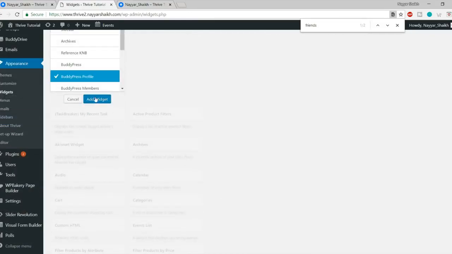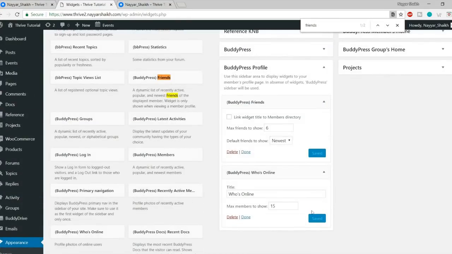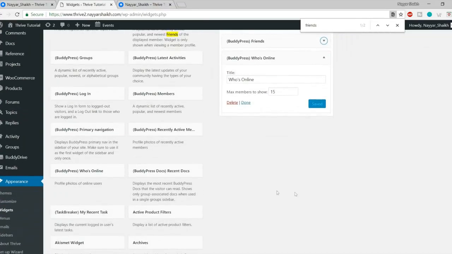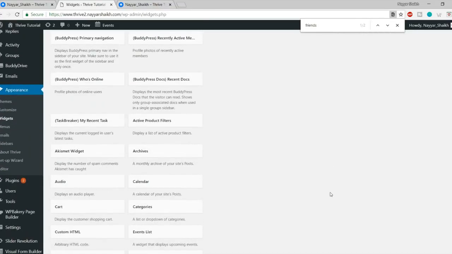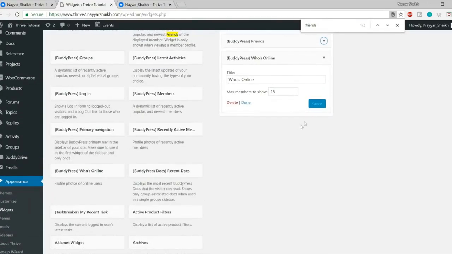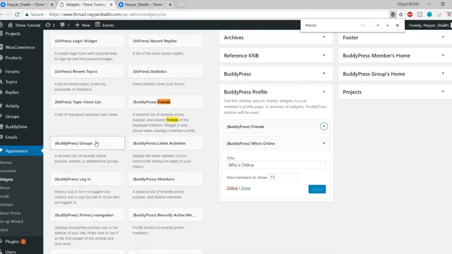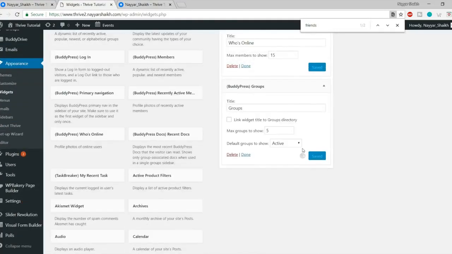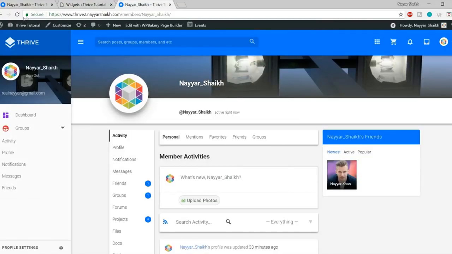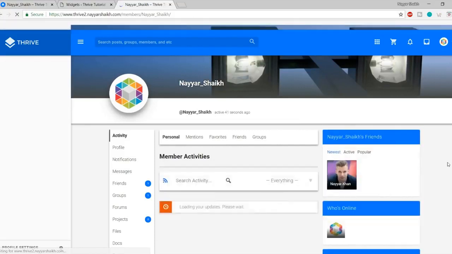So you can select this one as well, buddypress profile. Click on select. Okay, maximum number to show, so maybe 15. There are so many different widgets that you can use to display over here. You can display the groups widget if you want. Okay, here it is, buddypress groups. Let's add this widget.